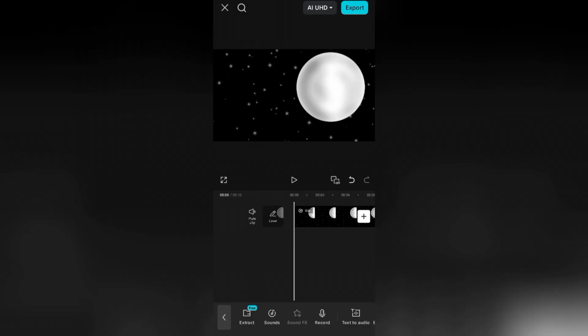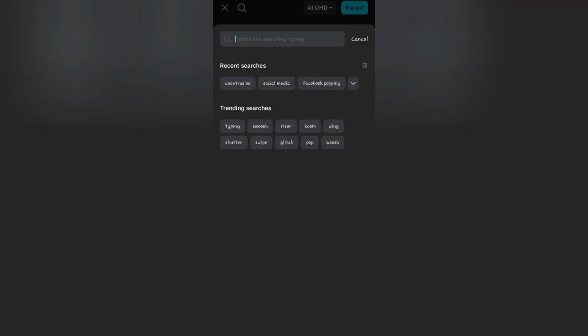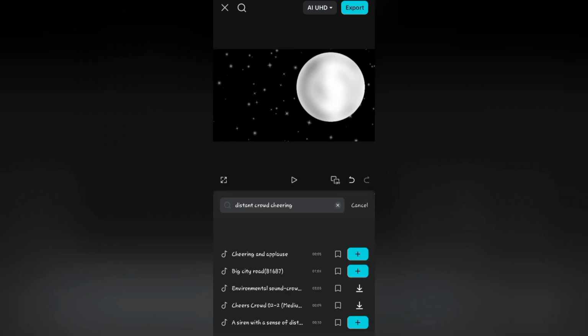Once you click on sound effects, there you have tons of them. So I'm going to be searching for distant crowd cheering, so that we're going to be adding that distant crowd cheering in the stadium to our scene. Once I get the one suitable for the project, then we add it up.